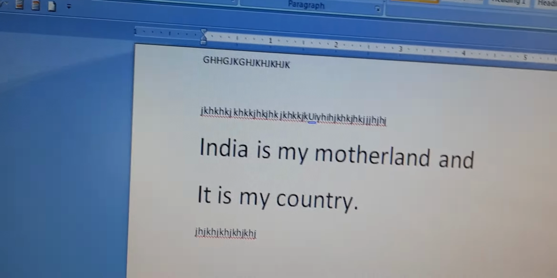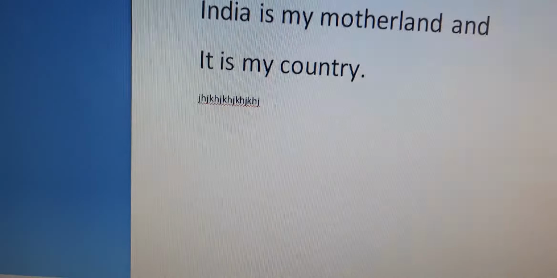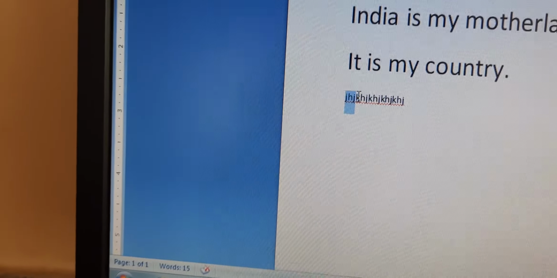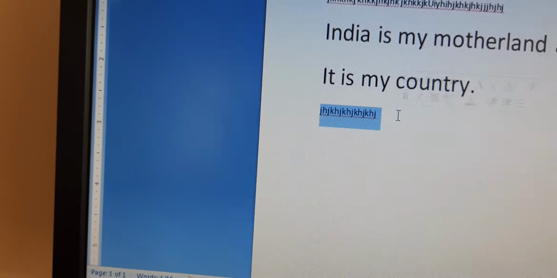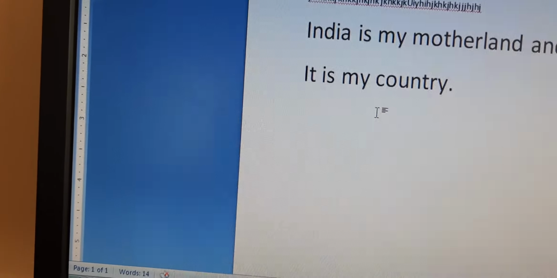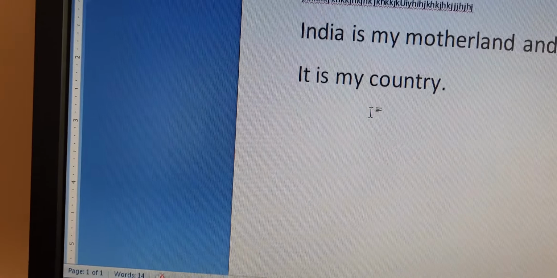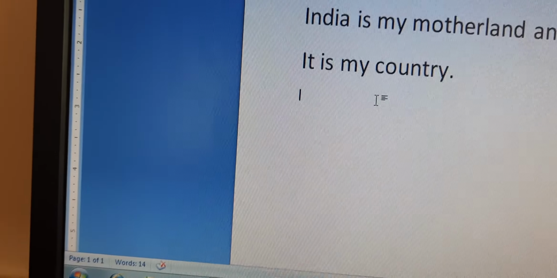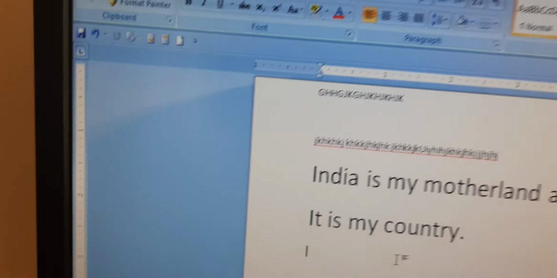Then you can use the mouse also. Suppose you want to delete this whole line, you will drag over it, and if you press backspace or delete, it will be deleted. You can select using the mouse and then delete it. So this was about deleting text.